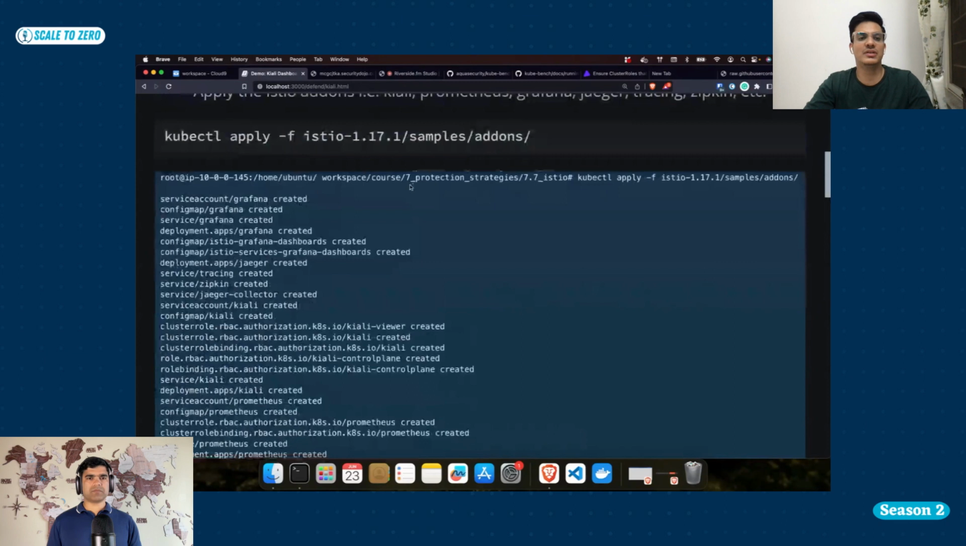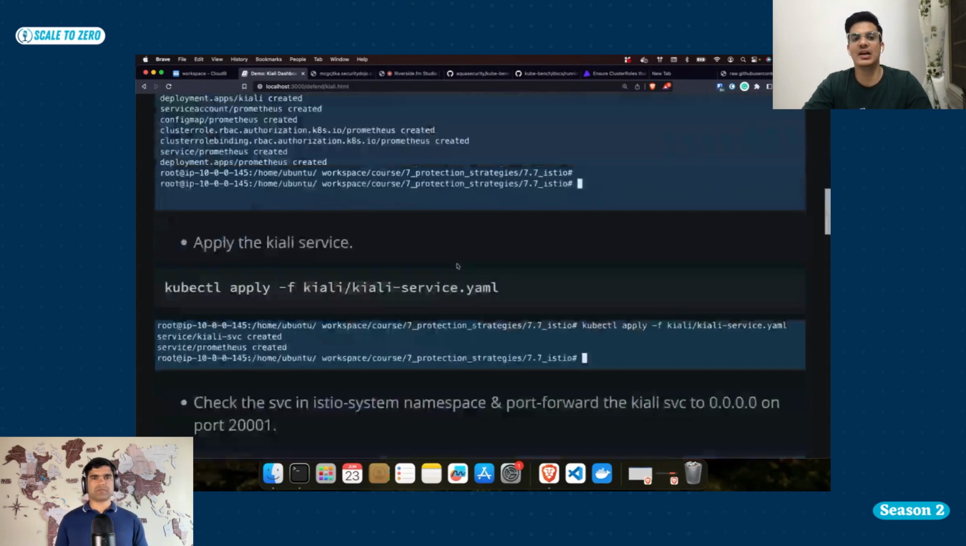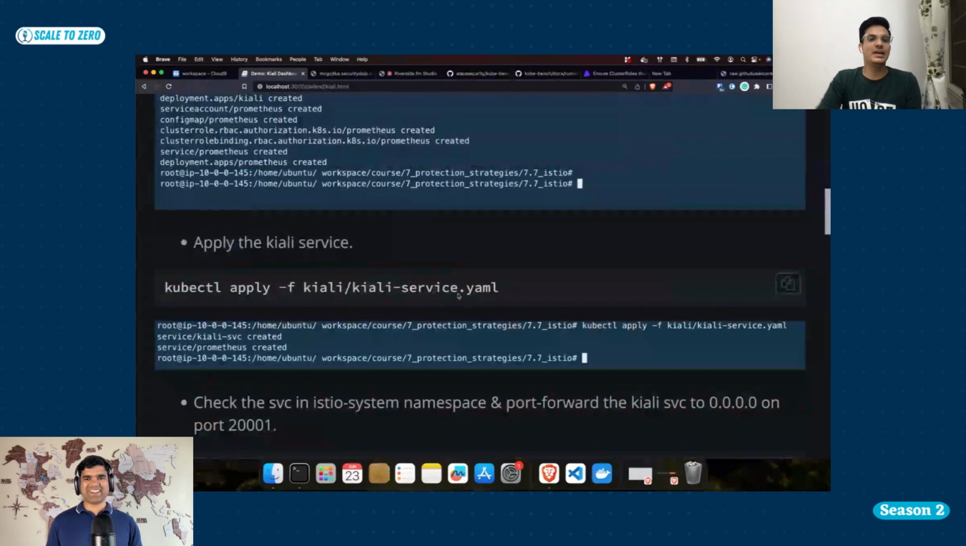So it depends, right? Because if it is a staging or testing cluster, then I'll deploy everything. And here I am explicitly deploying the Kiali service. So it is a UI which helps in the monitoring. As I'm always talking, like how we can do the monitoring, how we can do the monitoring, this is how it is.